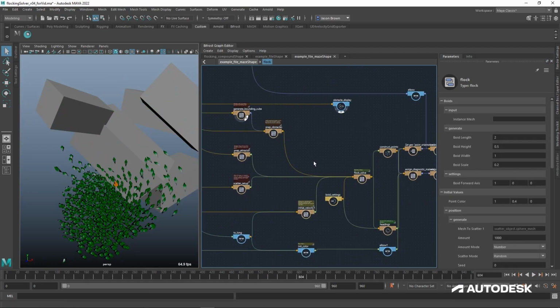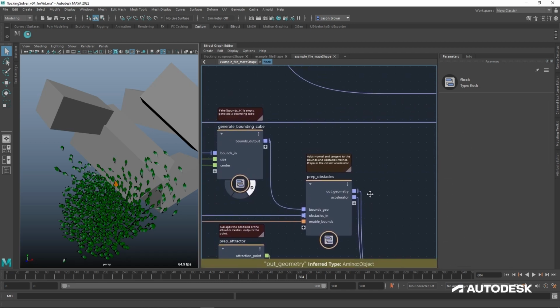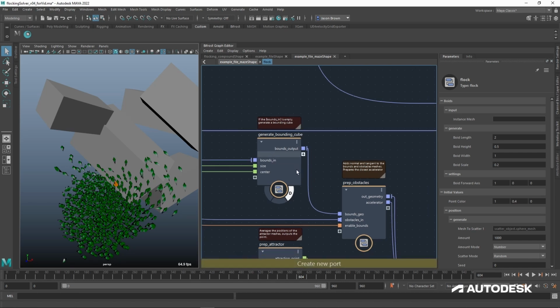But inside here you can see an awful lot of stuff that it's doing. I've left you a lot of notes telling you what each compound does. So if the bounding is empty, generate a bounding cube.